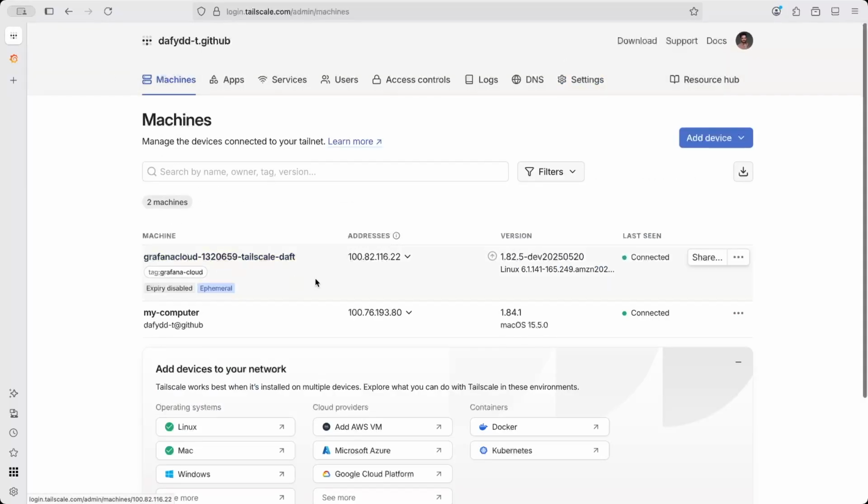If we go back to the Tailscale admin console now, we'll be able to see that there's at least one new machine being added by Grafana Cloud. So it's got your stack identifier, the machine label that we added there. It's also got the tag that we added to our auth key, and we've got this ephemeral label that shows you that these can appear or disappear at relatively short notice.